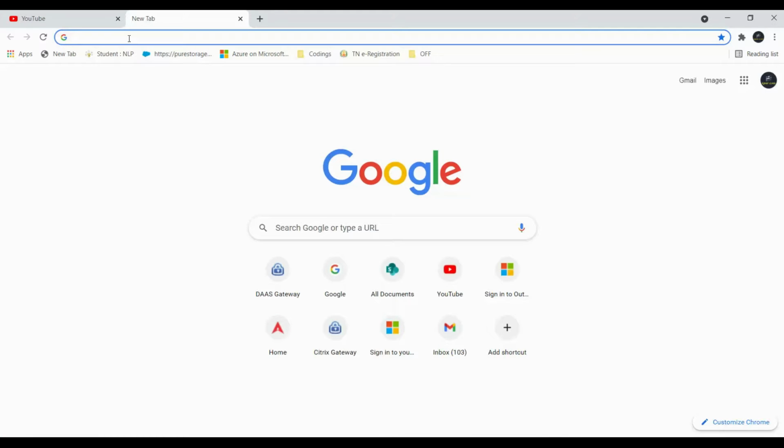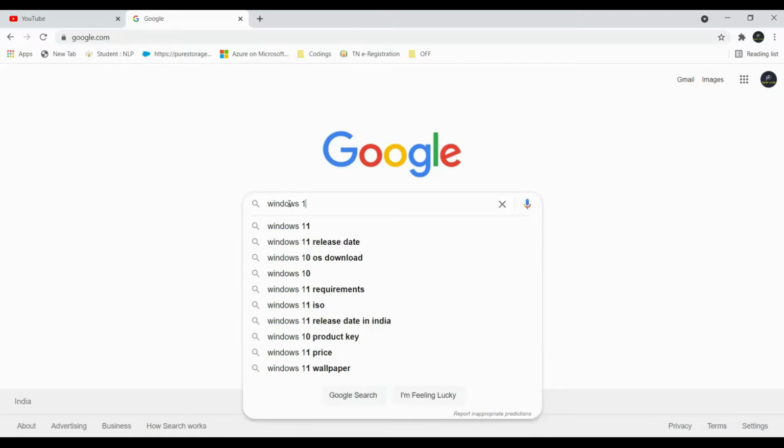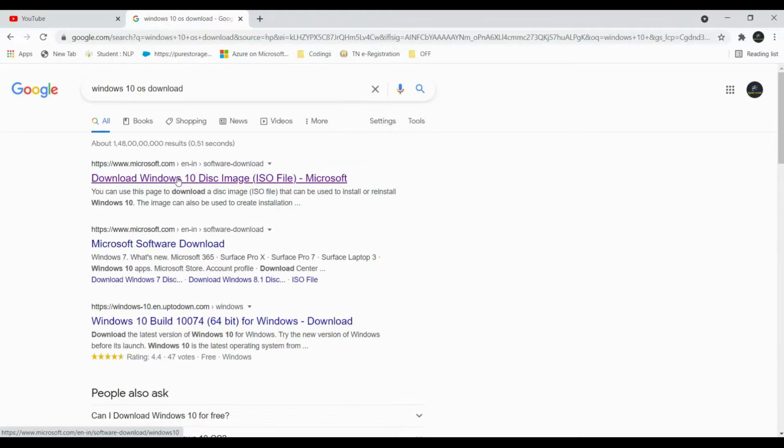Open Chrome, search for Windows 10 download. So click on the first link.